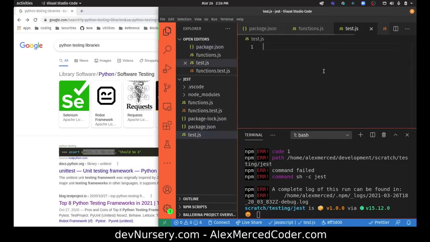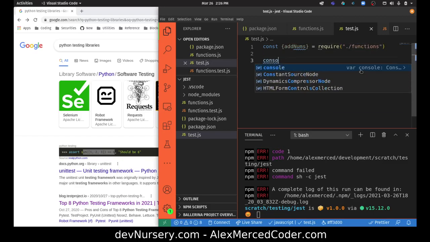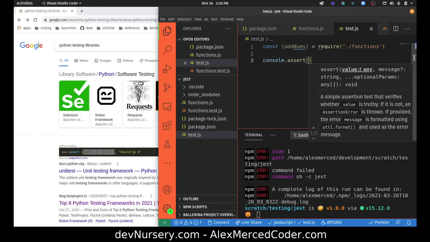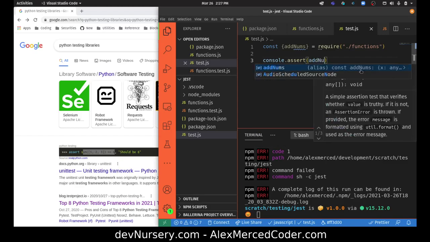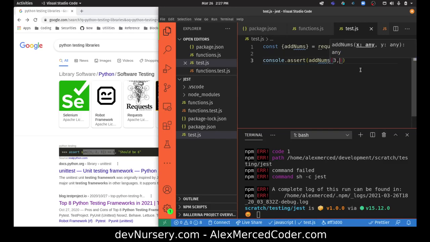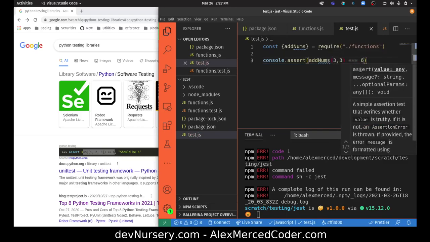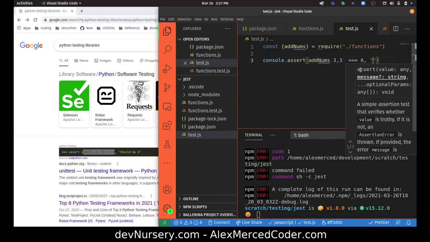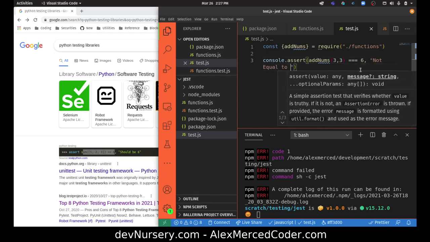There we go. And then if I go to this test.js, I will bring in addNums from require functions. And there's a function called console.assert, which basically verifies whether the value is truthy. So I'll say, hey, does addNums 3, 3 equal 6? That's what I want to assert. We'll say here, simple assertion test. If it is not, an assertion error is thrown, and I provide the error message: not equal to 6.